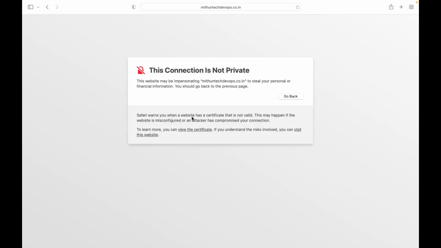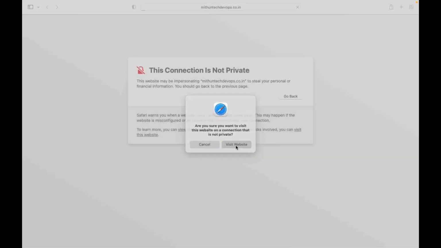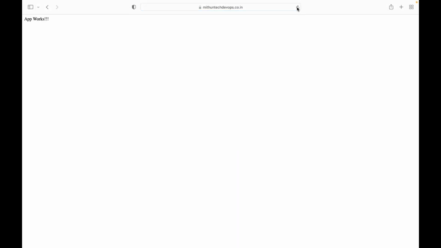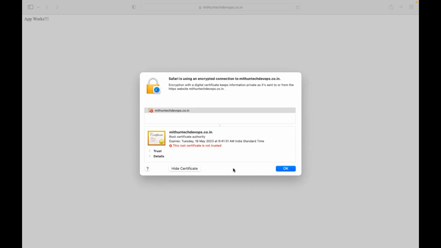Safari warns you when a website has a certificate that is not valid. This may happen if the website is misconfigured or you are using a self-signed certificate. So it is giving a warning, but it is saying if you want to visit, you can visit. It's up to your risk now, end user. I want to visit that website because it's a self-signed one. Now, is the request processed on HTTPS? But is the browser giving a warning that this certificate is not trusted because it's a self-signed certificate?